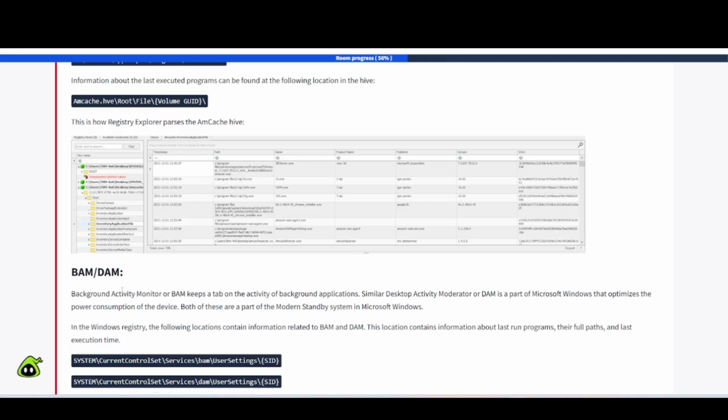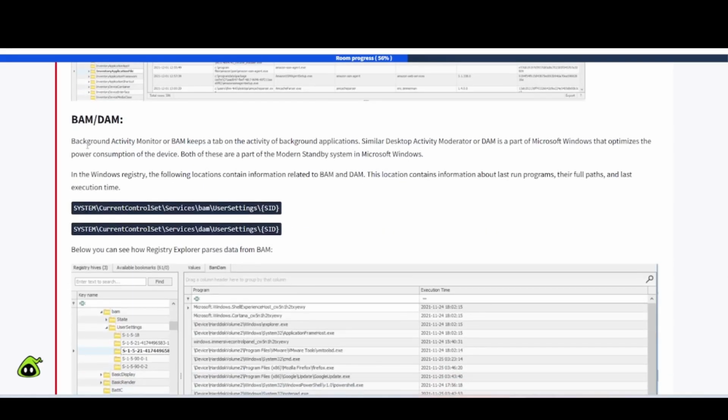Okay, BAM, DAM. Background Activity Monitor, or BAM, keeps a tab on the activity of background applications. Similarly, Desktop Activity Monitor, or DAM, is a part of Microsoft Windows that optimizes the power consumption of the device. Both of these are part of the modern standby system in Microsoft Windows.